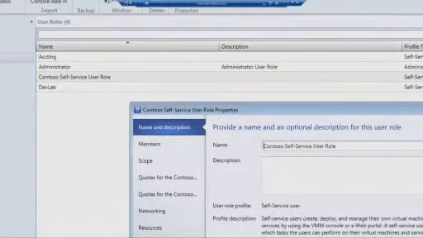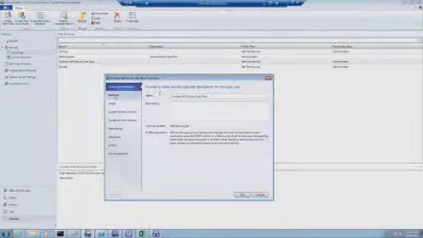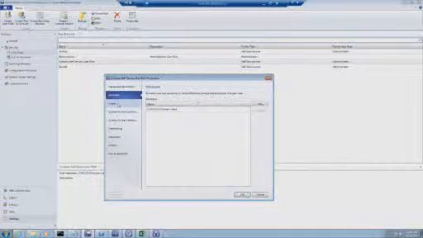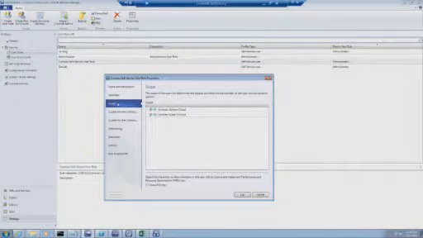So I'm going to walk through this wizard and define the role membership. So that would be the developer's AD account. This would be our developer's AD account.